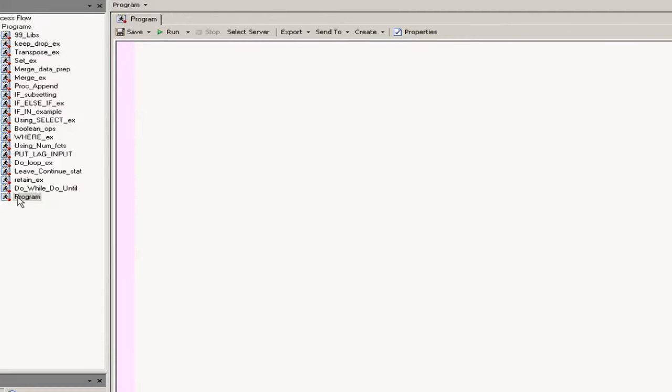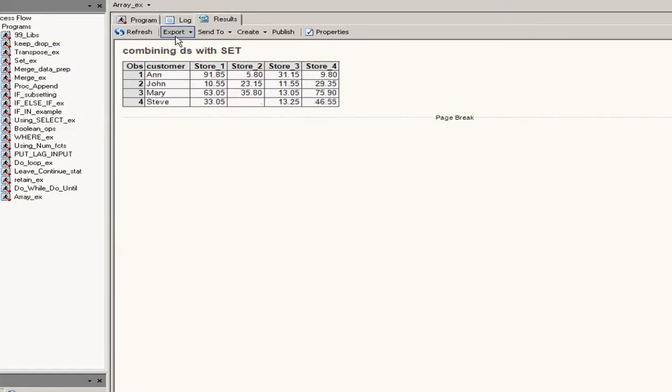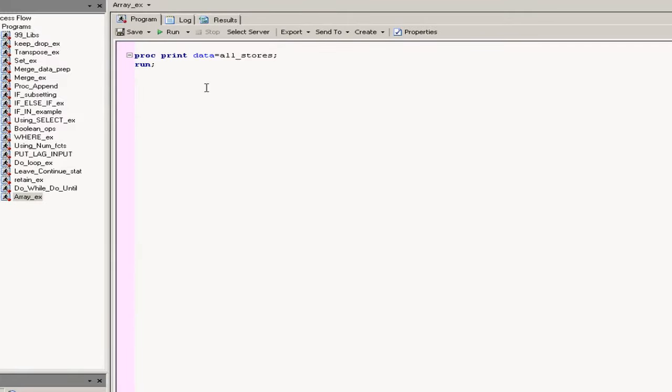If we start off with a new program, I'm just going to rename it as array_example, and then let's recap the all_stores data set that we previously generated. If you go back a few lectures, let's just print this data. So there you go, you've got for each customer, for each store, the spend that they incurred on each of those stores.